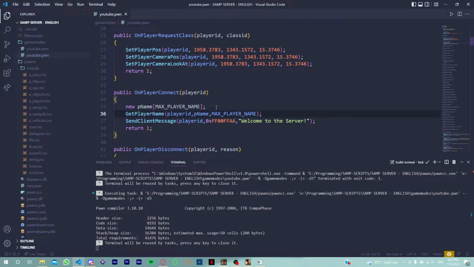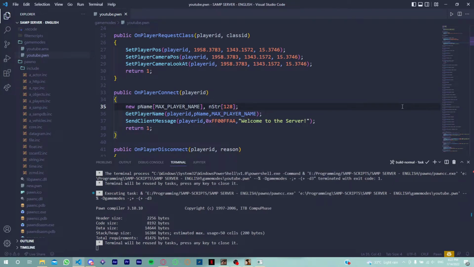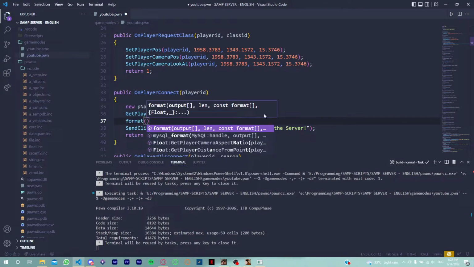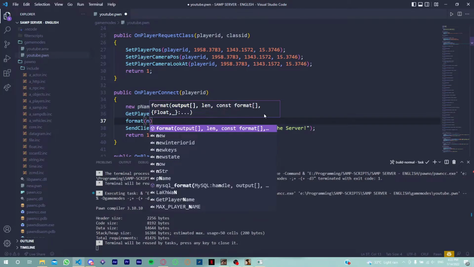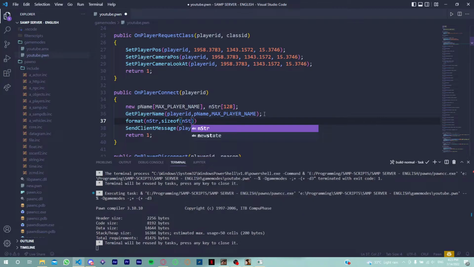I will make a new string, one more string. Now let me make a string of size 128. I'm making a new string here. If you don't know what's going on here, go to my first video and learn the basics of Pawn, and you will understand this. Now I will use format. What is format? We can format a string with this. First we write where we want to save the string. I want to save the string in endString, and the length of the string is sizeof endString.